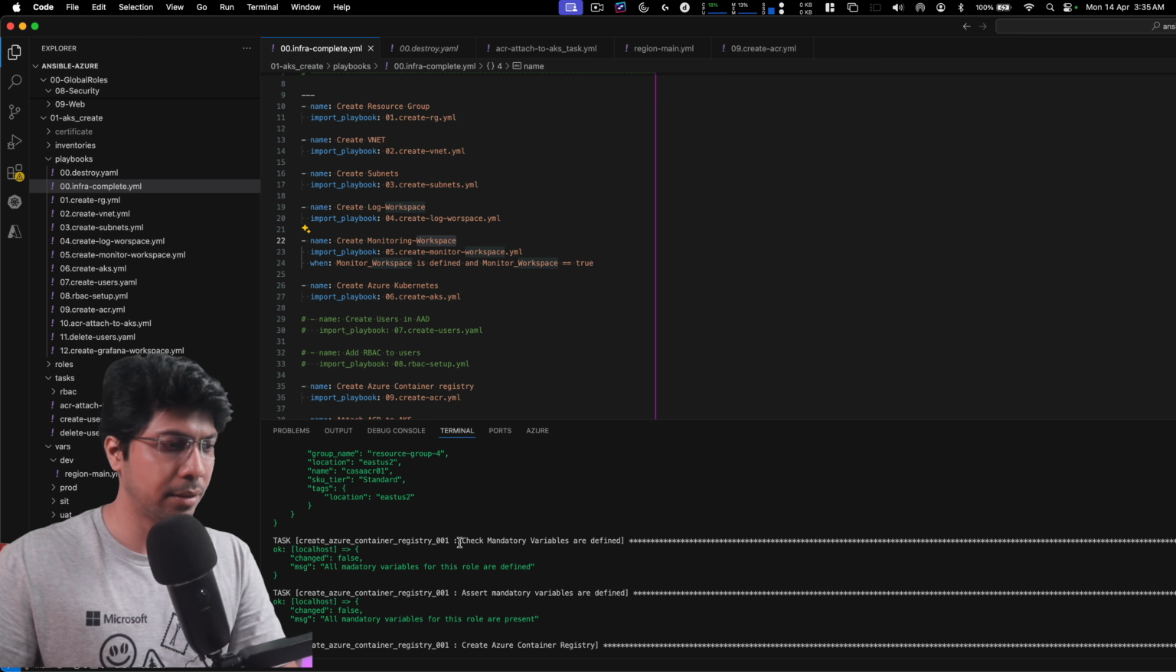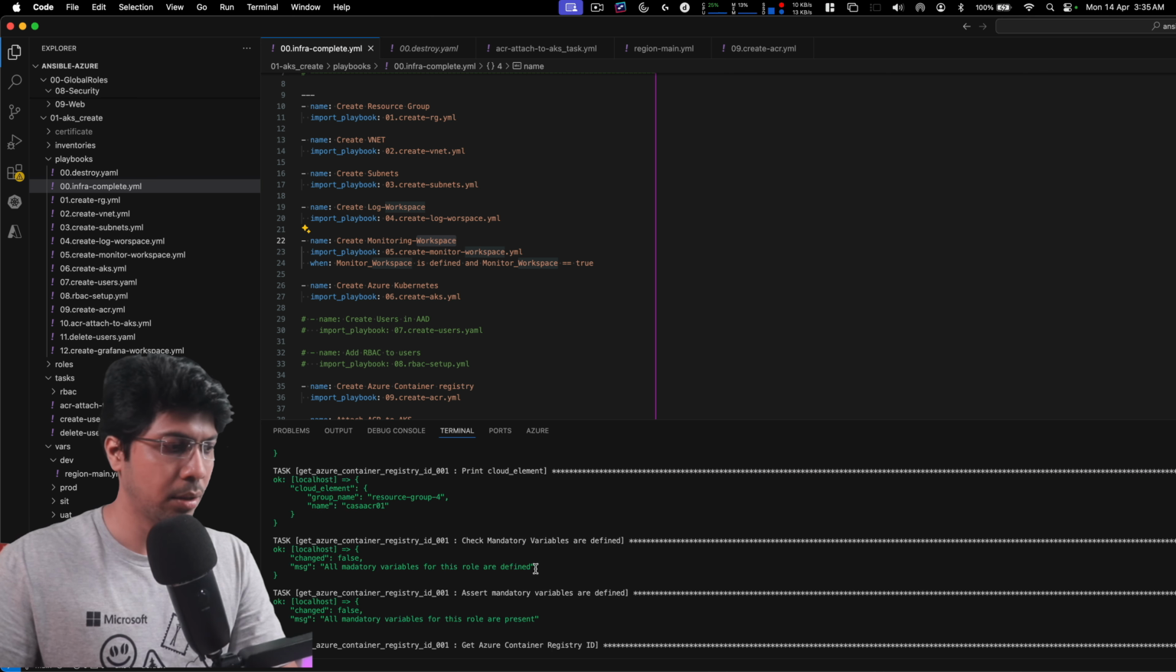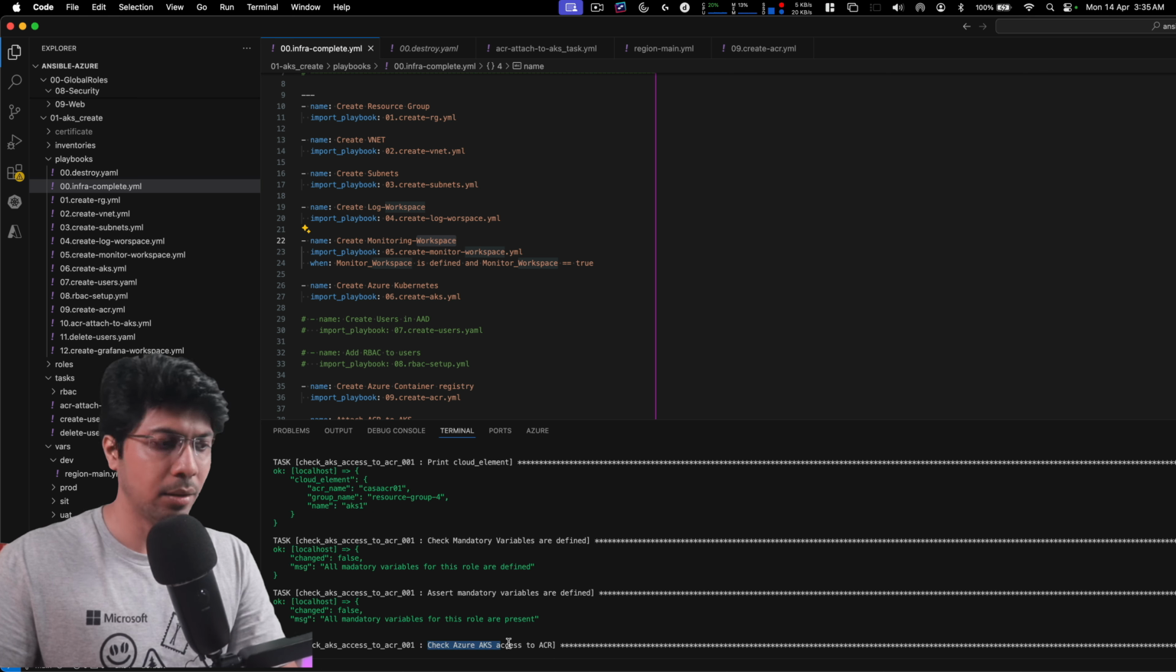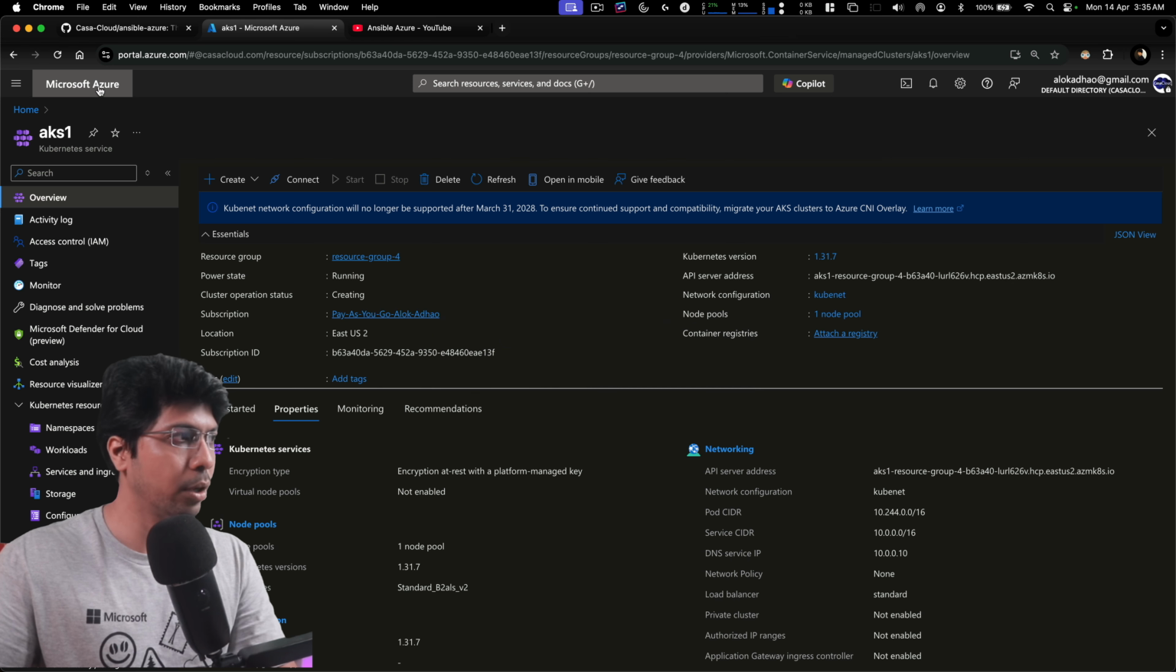And then once that is done, checking the variables for container registry, it is creating the Azure Container Registry now. And once that is completed, now it is assigning the role AcrPull, and now checking the access of AKS to ACR. If the access is good, then it will result true and our playbook will pass. Okay, perfect. We already have the playbook completed. Let's quickly check what we have here.